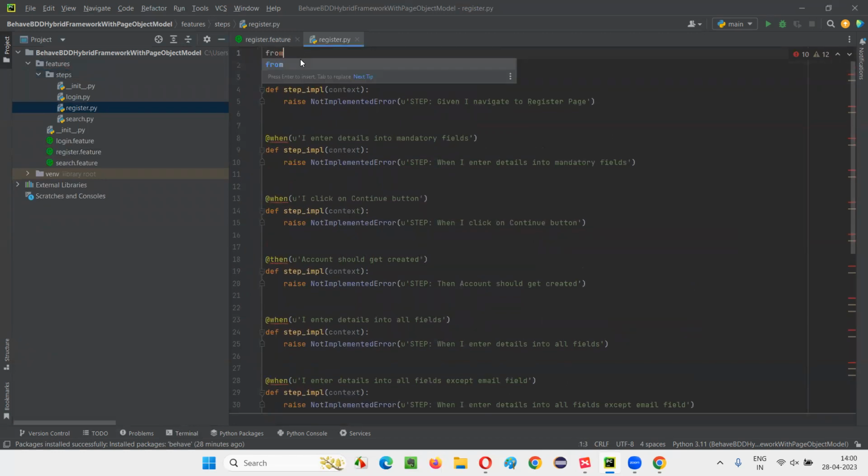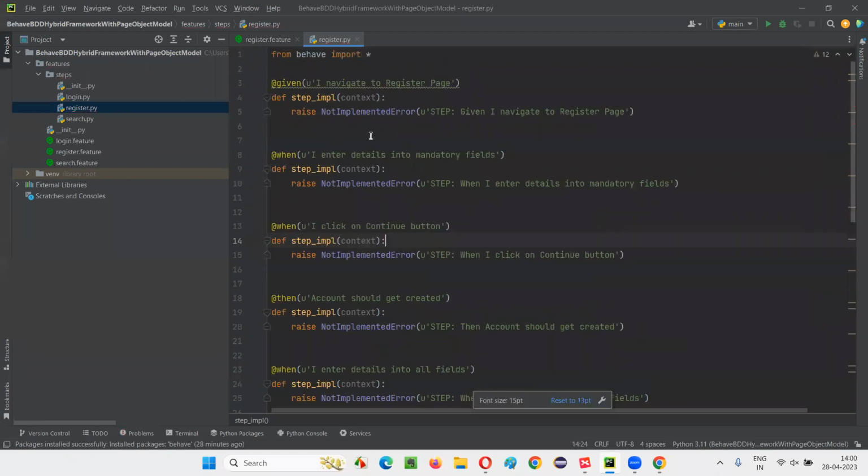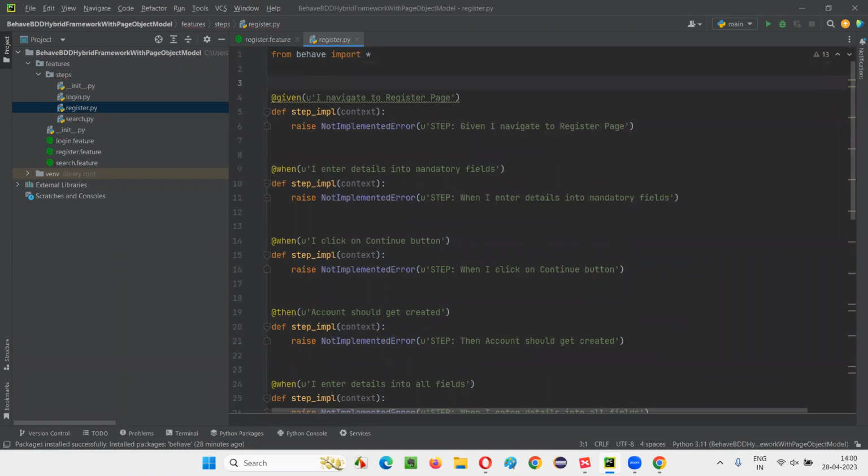So here, write from behave import star. Errors will be gone. And here, in place of these raise statements, write normal print statements for now. I'm going to replace these print statements with Selenium code later. Inside, just copy paste this one: I navigate to register page. Here also write print inside. I enter details into the mandatory fields. Here write print inside. I click on continue button.